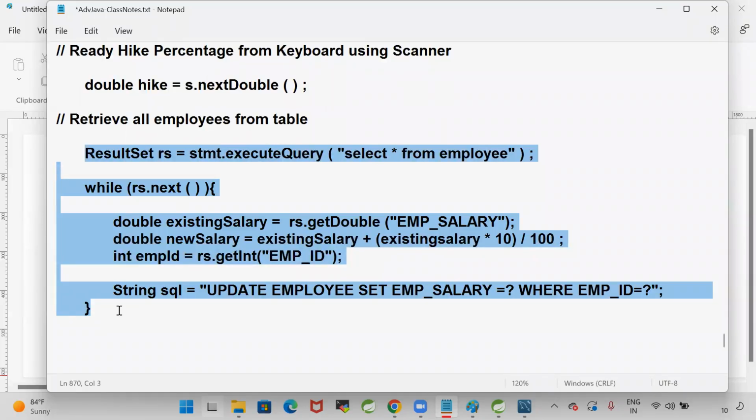So if you write the logic like this, technically it will work. Whatever output you are expecting, you will get that output. For every employee, the salary will be updated. But the disadvantage is it will decrease the performance of the application, because for every employee record, you are updating the salary.